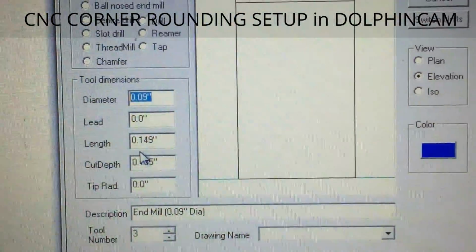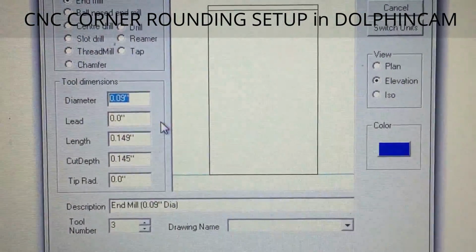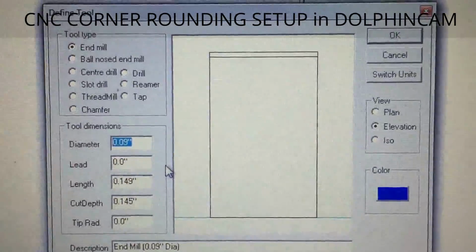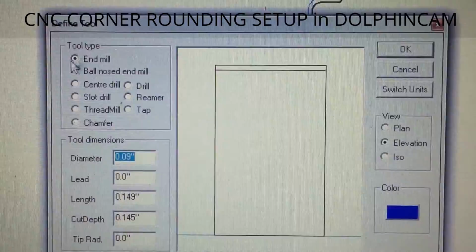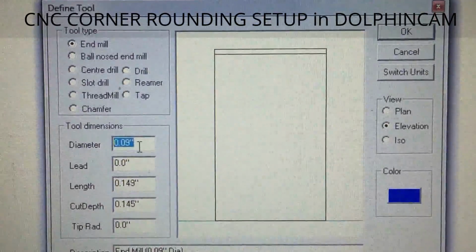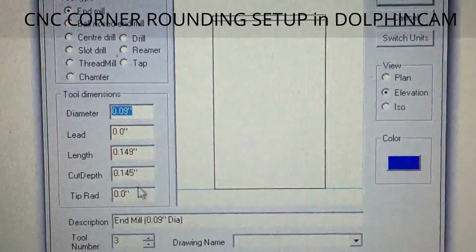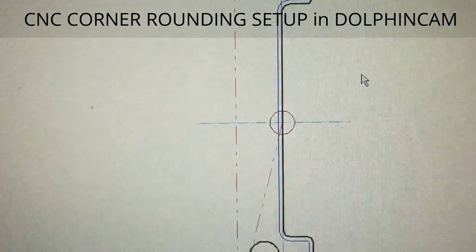And that is my cheat or my workaround, because I did not know any other way to do this, but it worked for me. If someone has a better way, I'm all ears. But I basically set up my corner rounding tool as an end mill. I set the diameter times 0.5 to arrive at that value, and of course your standard cut depth. Now let's take a look at why that works.